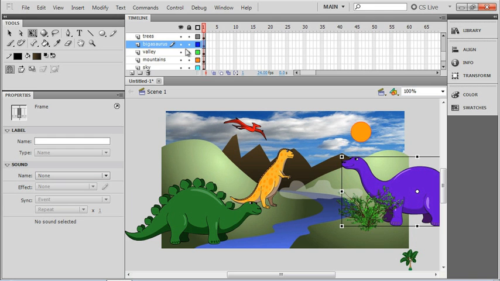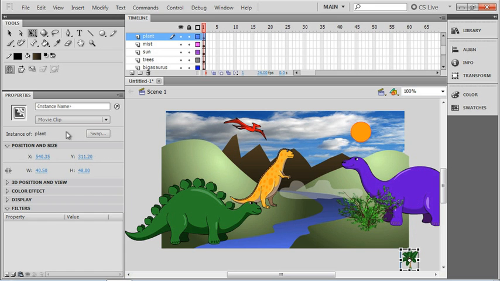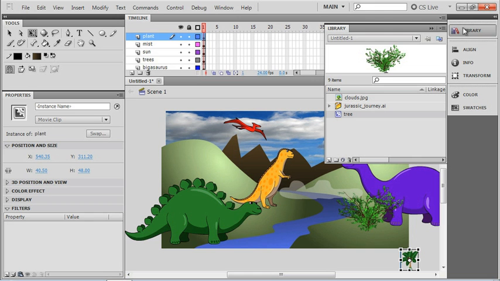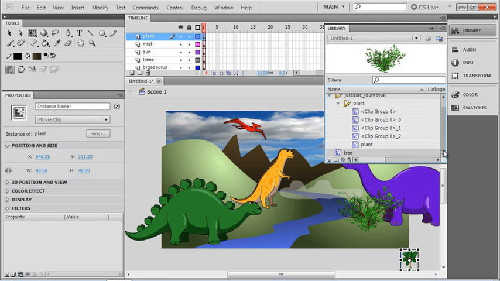The other thing we imported besides dinosaurs was this little plant down here. But remember, we made this into a movie clip. When I click it, we can see the movie clip in the Properties window, so it got made properly. And if we go up to our library, we should be able to find it in there. Our import has placed all the items neatly in this nice Jurassic Journey AI folder so we know where they came from. And down inside there, we can see our plant.